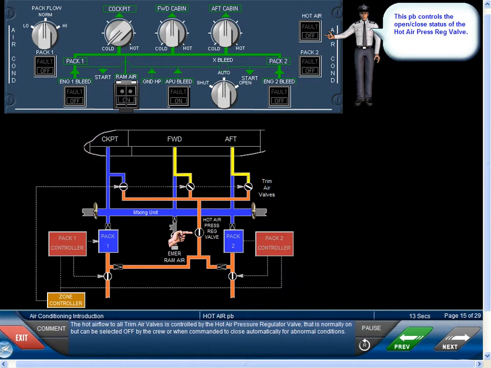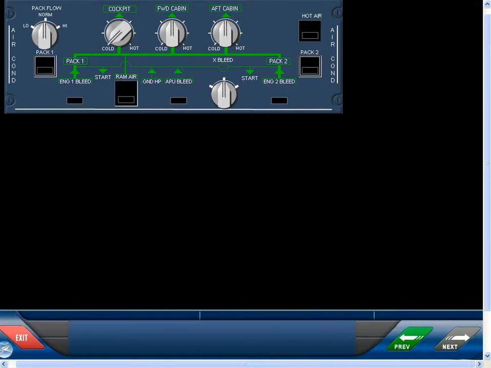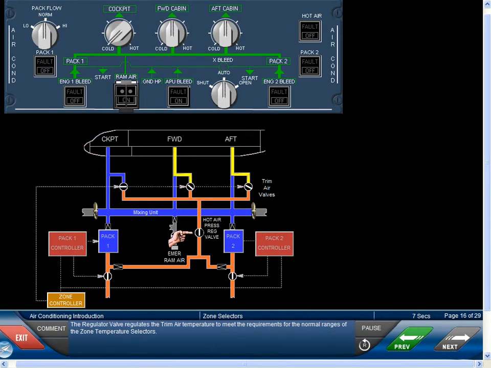The hot air flow to all trim air valves is controlled by the hot air pressure regulator valve that is normally on but can be selected off by the crew or when commanded to close automatically for abnormal conditions. The regulator valve regulates the trim air temperature to meet the requirements for the normal ranges of the zone temperature selectors.